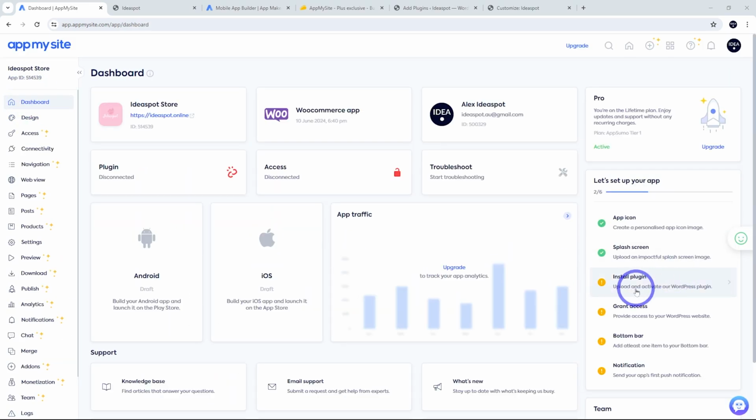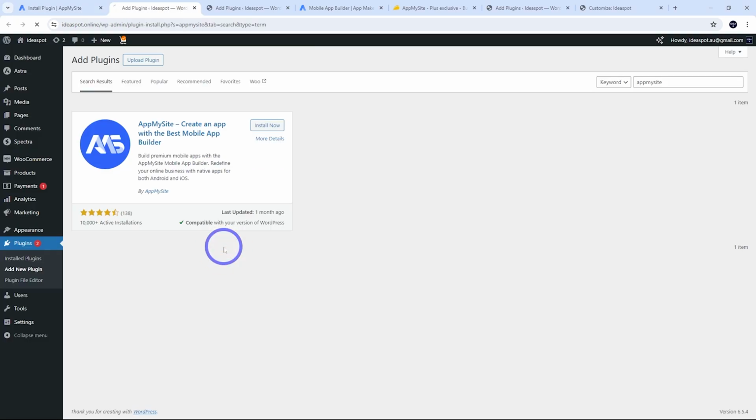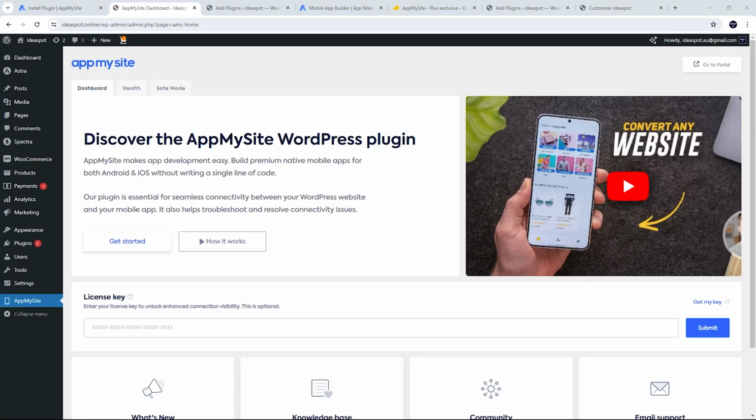Okay, next step is to install the plugin. We have to upload and activate the WordPress plugin. So let's go ahead and do that. So here we just generate a plugin key and install the plugin to our WordPress site. So that link takes us to the AppMySite plugin. We just install it onto our site and then activate. Just paste our key in here and hit submit.